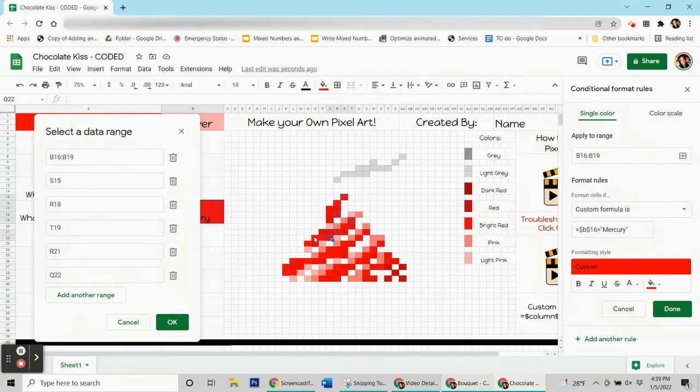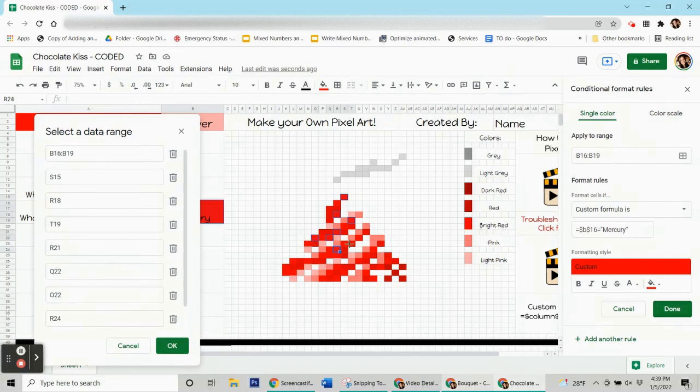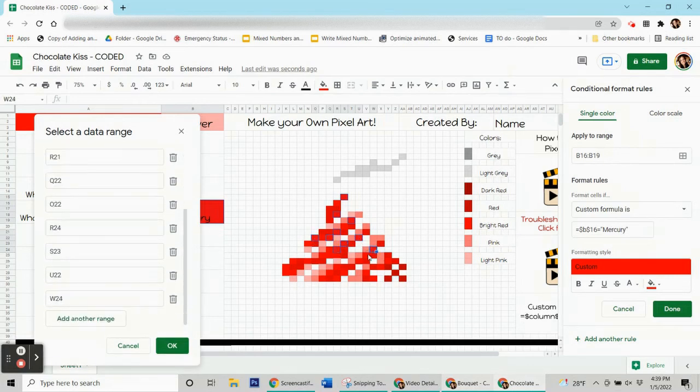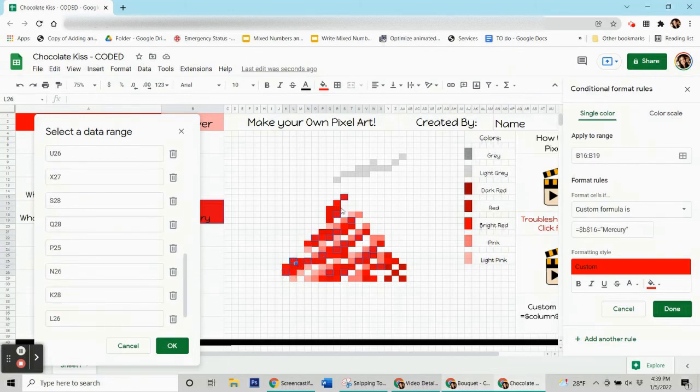And again, if I had trouble seeing the difference between these two reds and I clicked on a different red, it wouldn't matter. It would be fine. This pixel art is just meant to be fun and have these different shades in it. So don't worry about that too much.